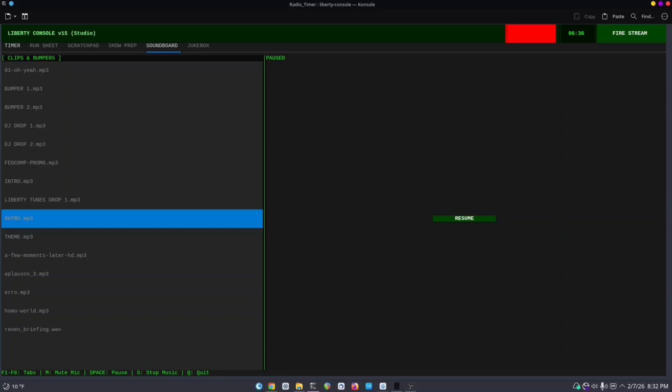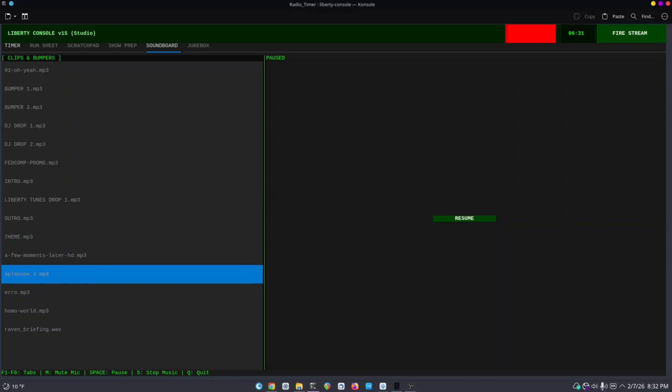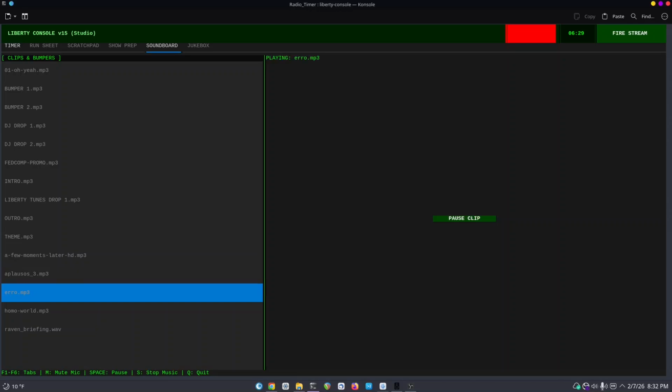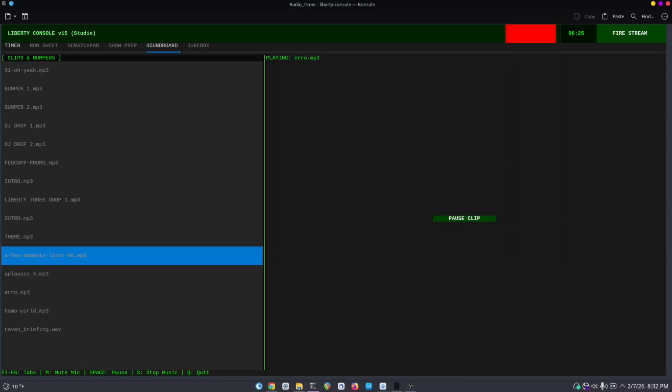Like I said, the stop button doesn't work on the soundboard. I don't know why, but it will eventually. You can play all kinds of fun stuff while you're talking.